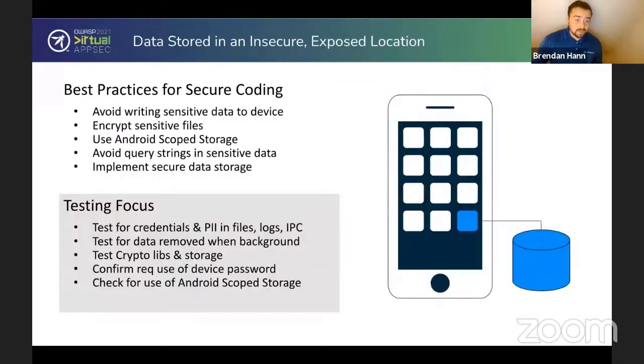But some tips to start with, right? From a development perspective, you can avoid writing sensitive data to a device. If you absolutely have to write something to the device, absolutely encrypt it. If you're working with Android, definitely use scoped storage and avoid query strings and sensitive data. From a security perspective, if you're testing to make sure that data is stored in a secure location, be sure to test the credentials and PII and files. Make sure data is removed when an application is moved to the background and confirm that the required use of a device password is in place.